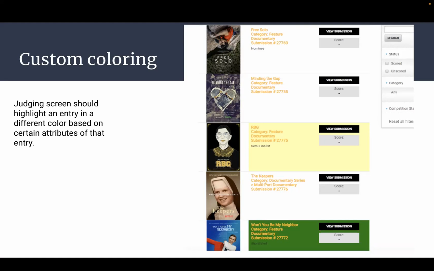So in this case, we have one that's highlighted in yellow, we have one that's highlighted in green. Now this is a pretty simple example, but it illustrates some of the flexibility that we have when it comes to just making tweaks to your judging and how it looks. So we have quite a bit of functionality in terms of just what should appear and should not appear, but there's also styling things that we could do as well.